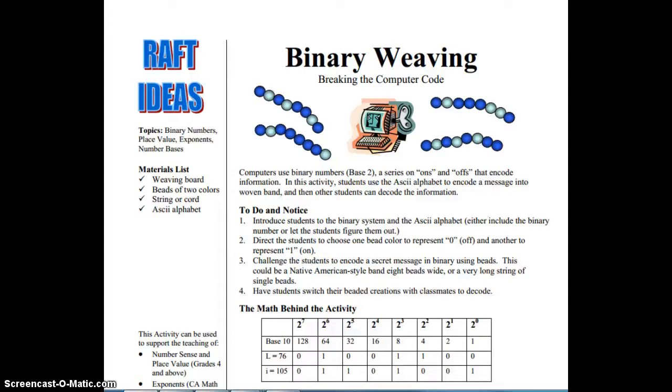Hi, it's time to try your binary number sense in an activity. The first activity I've chosen is one called binary weaving. I found this with the Raft crew in the Bay Area, and it is all about putting code into jewelry. So maybe the boys won't think this is as exciting, but I'd still like them to try it.